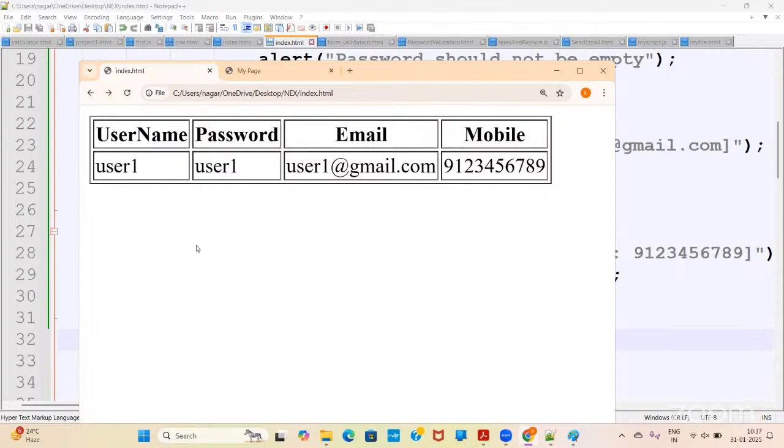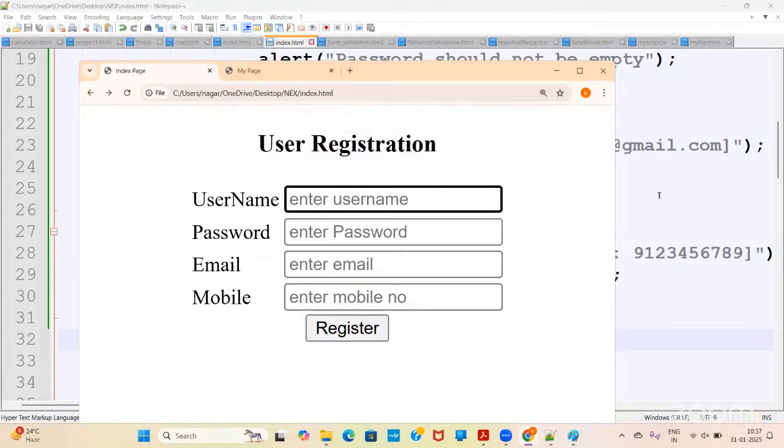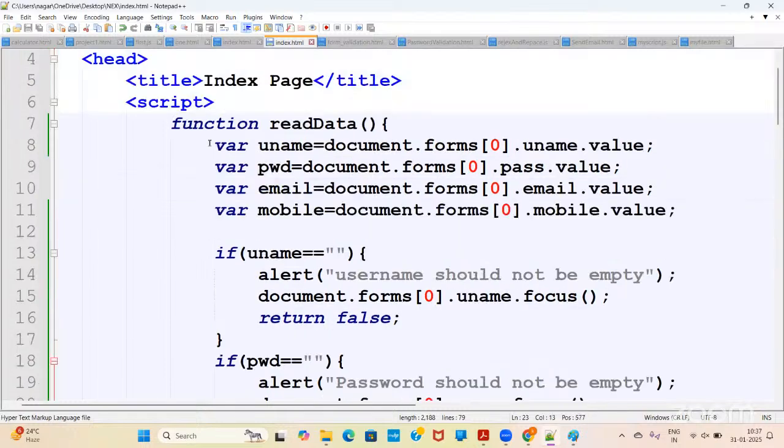So now if the user tries to click on the register button without entering the data, it is not taking. This is what validation is. So for email, we have something like at the date something gmail.com. For mobile number, we have something like whether it is a number or not, like that.